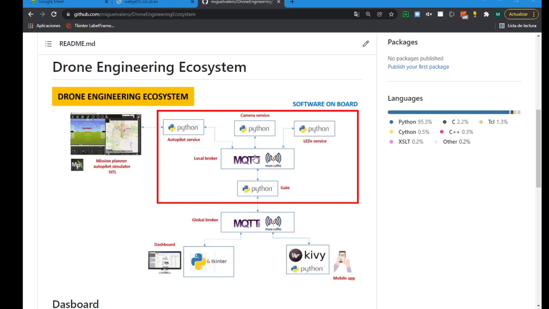Hello, this is a quick demonstration of the preliminary version of the drone engineering ecosystem. This is the general scheme of the ecosystem with the different parts. Here we have the dashboard.